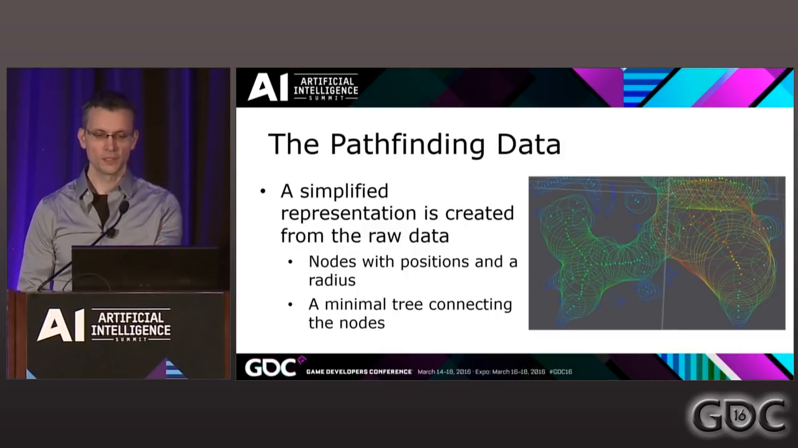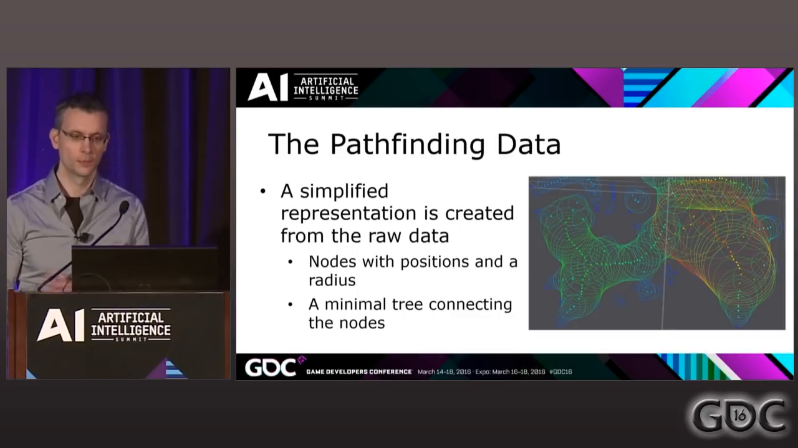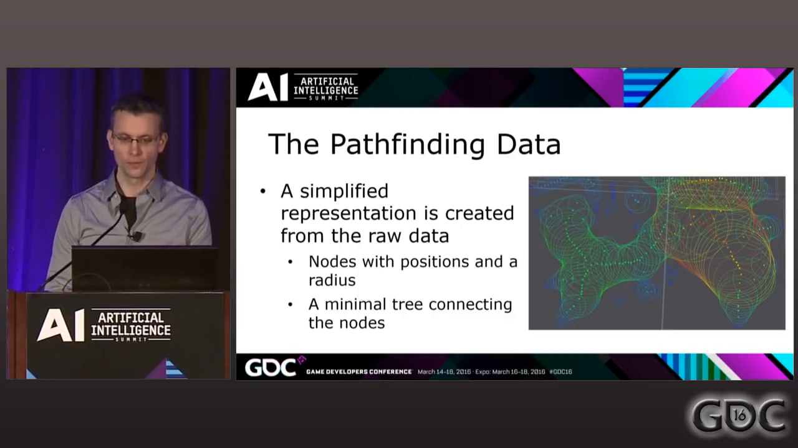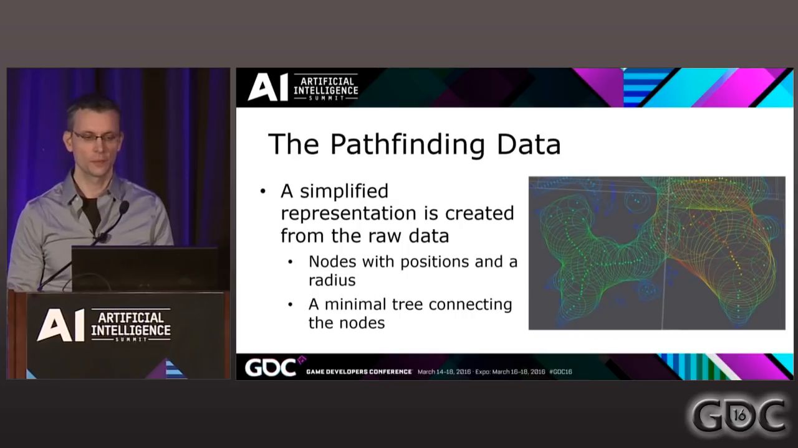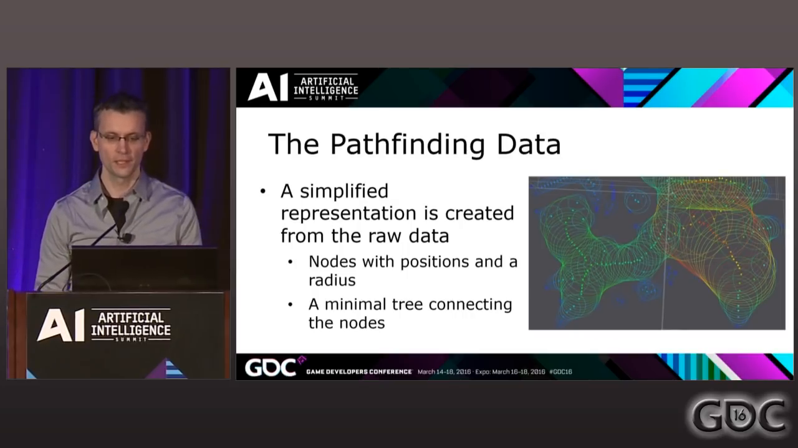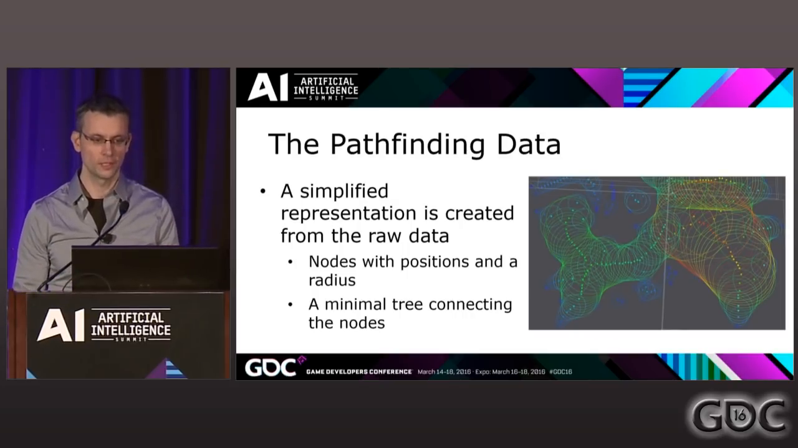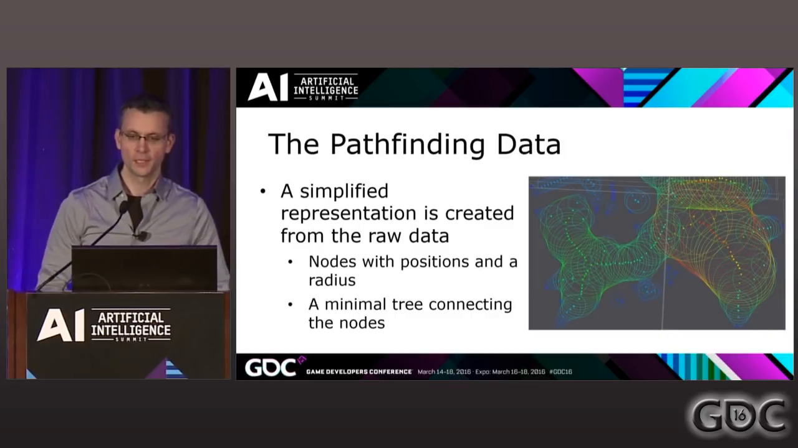And so this representation is very quick to compute, unlike the NavMesh. So that's one of the big benefits. The second benefit is that we can do certain spatial queries very effectively in this representation that would be much more expensive in a pathfinding mesh.